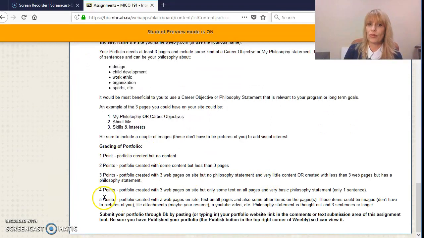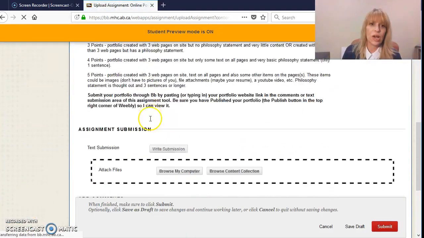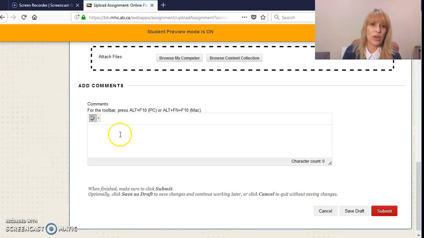And here is grading. So for 5 points, you need a portfolio with 3 pages on the site, text on all the pages, and also some other items. Now it can be your resume, it can be a YouTube video, anything like that. And then also your philosophy statement is thought out and at least 3 sentences long. Okay, and so here's how you're just going to go in here and submit your portfolio. You're just going to click on it to submit it. You're going to copy paste your hyperlink and just put it right in there. I'm just going to cancel out of that.